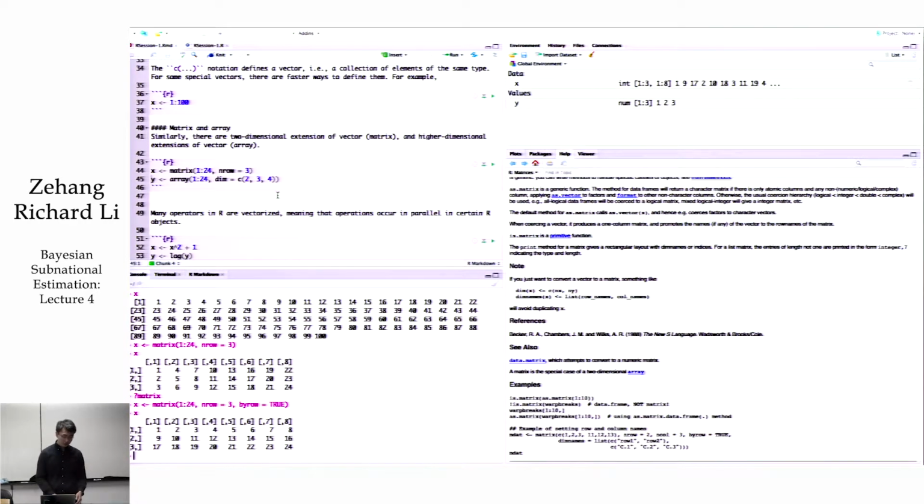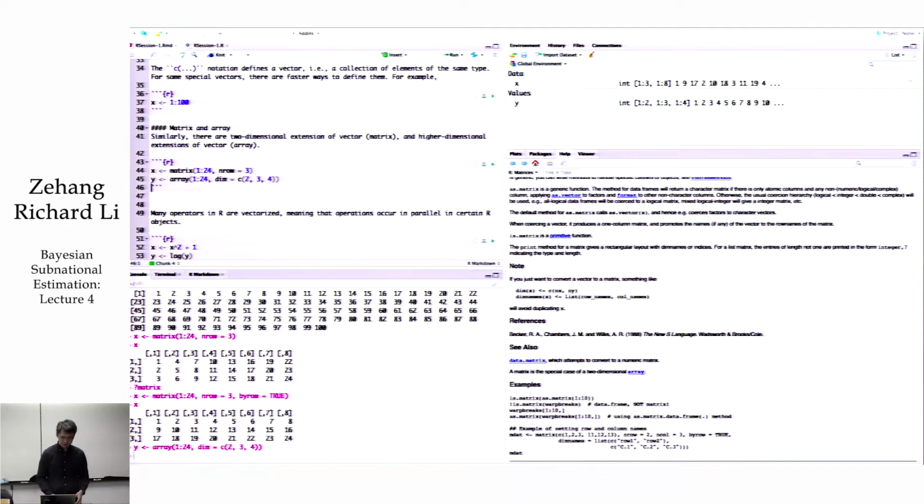Okay, so back to our basic data structures. We looked at vectors, matrices, and a higher dimensional extension of a vector is something called an array. For example, this line of code is creating an array called Y, again with numbers 1 to 24, and then I can specify dimensions. In this case, the first dimension contains 2 elements, and then 3 and 4. So basically, you can specify whatever higher dimensional objects. So this is a cube, but you can think about specifying more dimensions as well.